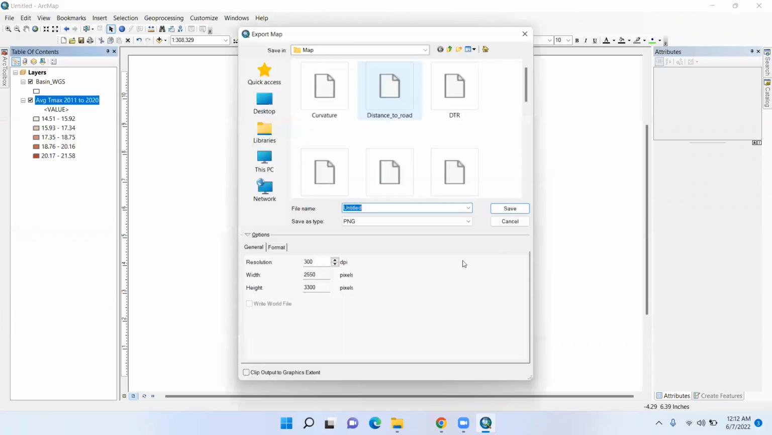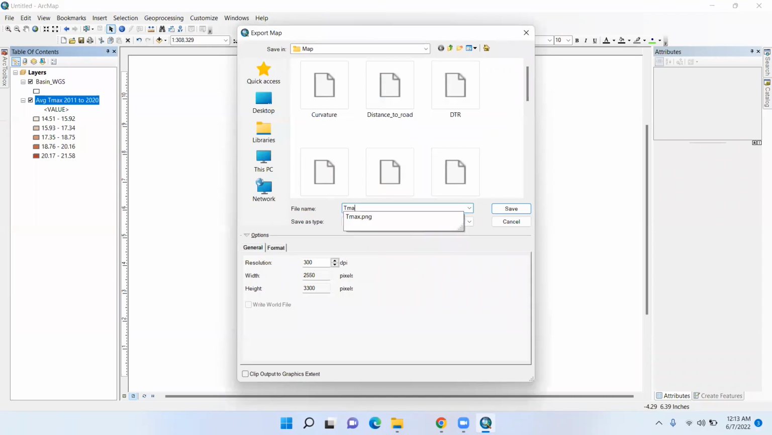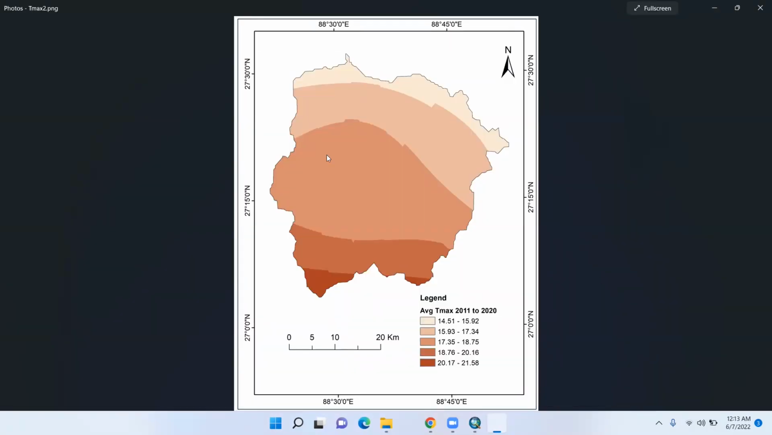Export map. Tmax 2. So this is our final output.